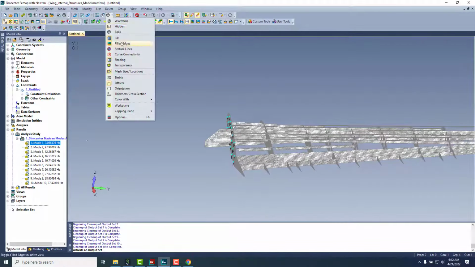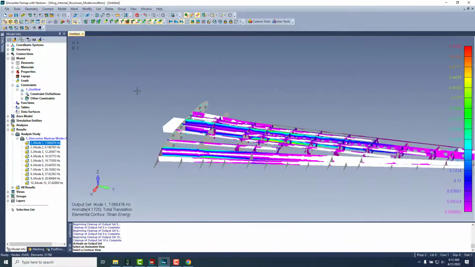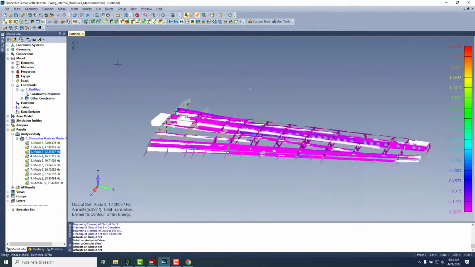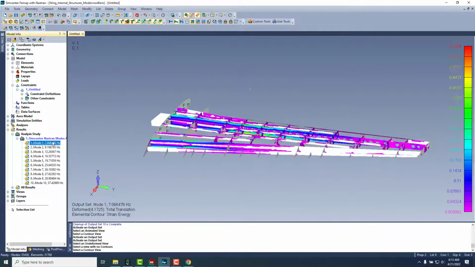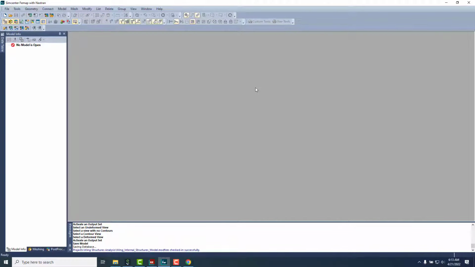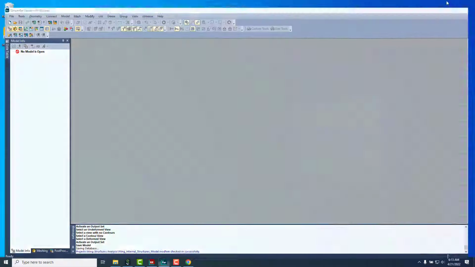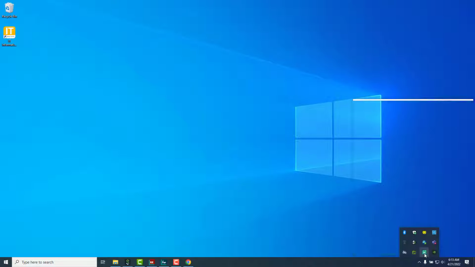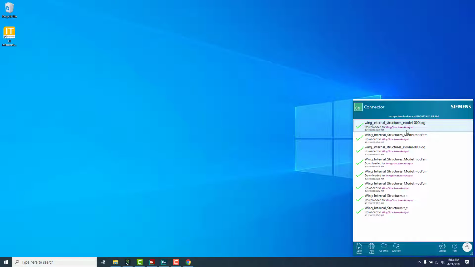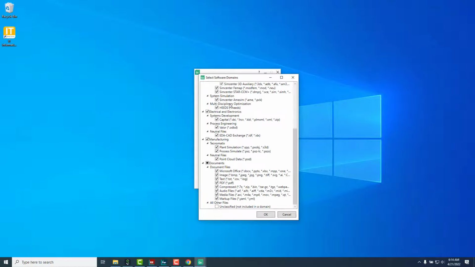When saving the file, the FO6, OP2, and Nastran deck will be saved as well. When saving these files, you'll notice the FO6, OP2, and Nastran deck will save local only in the Connector project on your machine. If you check the Connector app, there are no toggles for FO6, OP2, and Nastran deck to automatically be synced to the cloud and software domains.